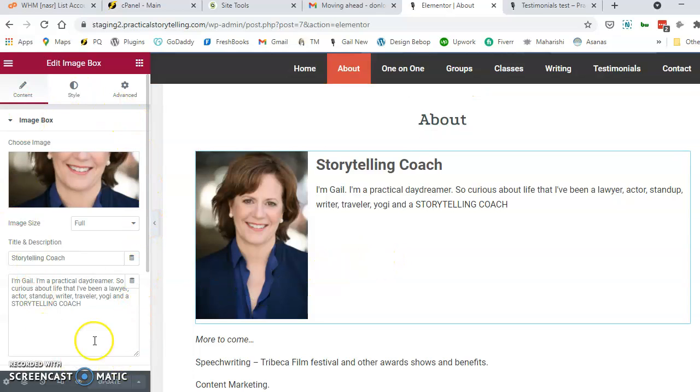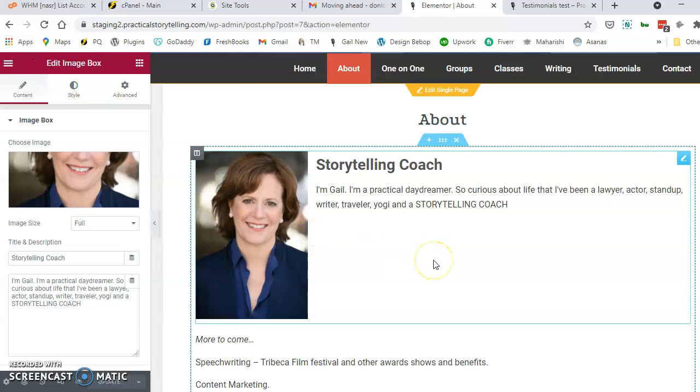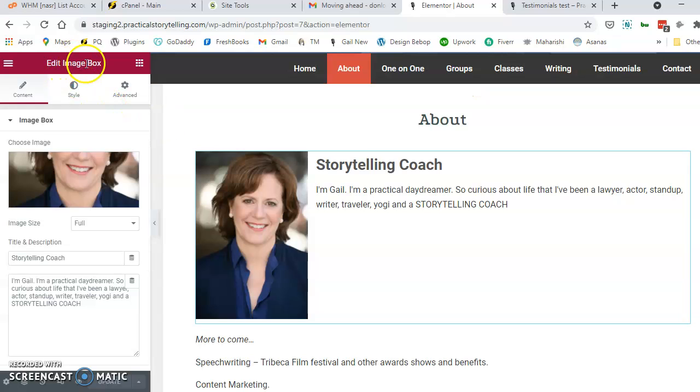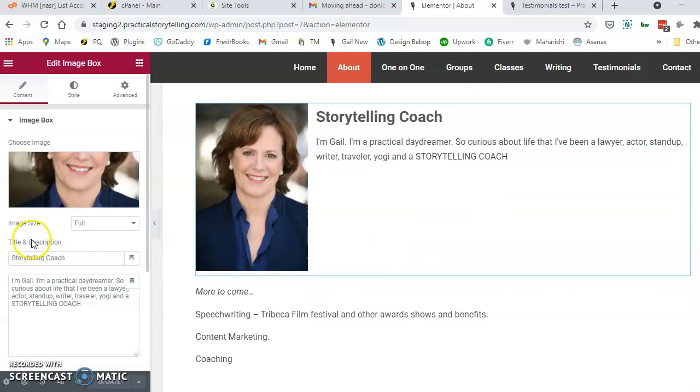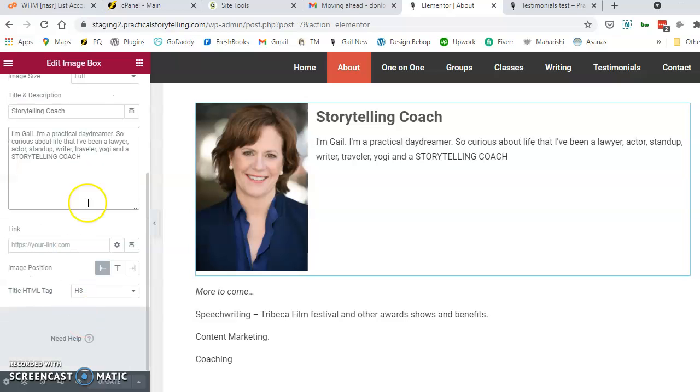left side panel at the top. It says Edit Image Box. So this thing, this rectangle here with a blue border around it, is called an image box. So if you're ever confused, you can look up at the top here and see what that is. Now, what the image box is, it's simply a module that includes an image, as you can see, a title here, and some text.